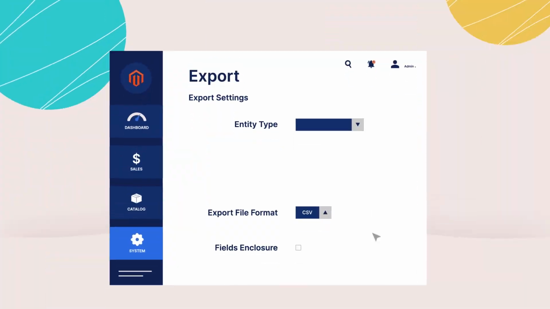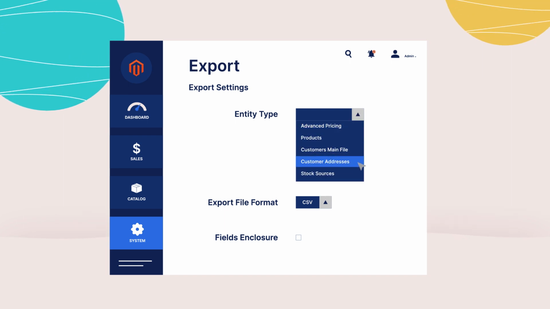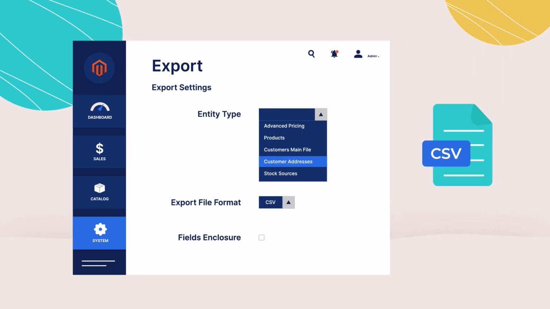In today's video, we're going to show you the default functionality of Magento 2, wherein we're going to check out how we can export customer addresses into our CSV file format.